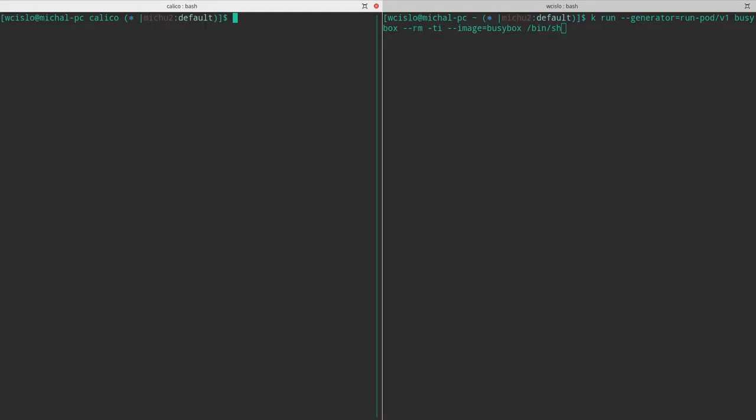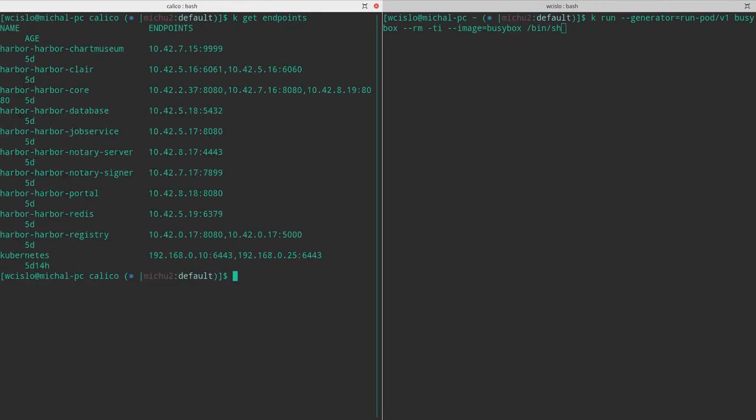Let's try creating some policies on the live cluster. So I already have some pods deployed in my default namespace. We can get the endpoints from it. So this is basically a Harbor deployment. I will be focusing on Harbor core, and here we have three IPs that are available. Those are three pods on different workers. So let's try to reach the first of them, just to check if everything is fine without any policies applied.